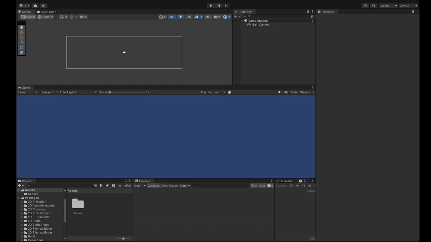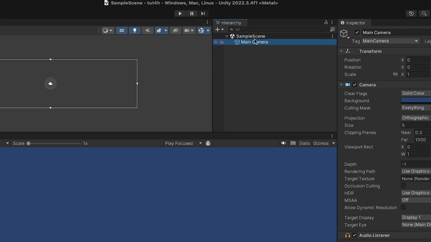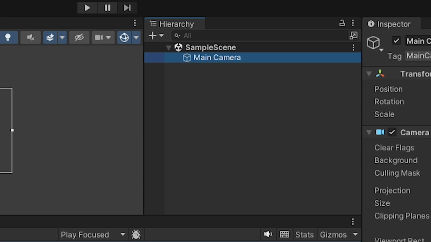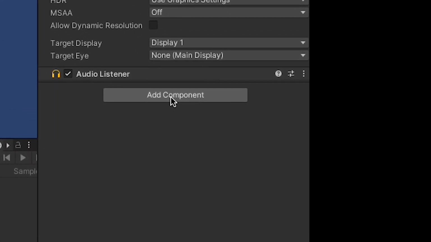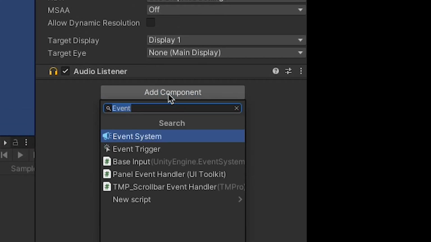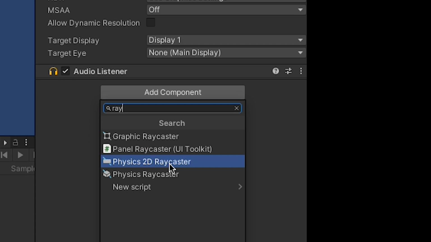We're going to make a project that can move a sprite around the screen by clicking and dragging it with the mouse. Here we have a simple 2D project set up. In the main camera, we want to add a raycaster. If you're using a 2D project, use the 2D raycaster. If you're using a 3D project, use the regular raycaster.